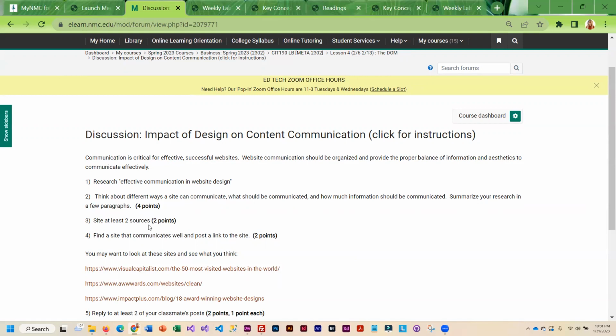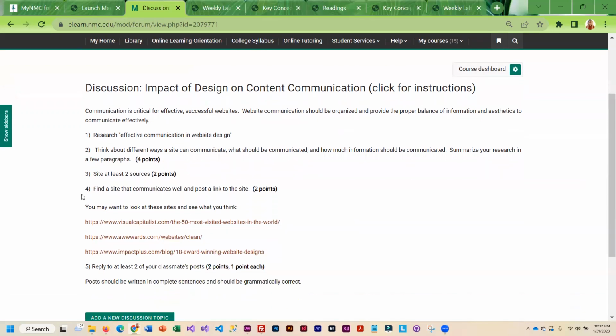Going to cite a couple of sources. And then I want you to look for a site that you feel communicates well and post a link to the site. And I did post some links to some sites you might want to check out. And then you're going to reply to at least 2 of your classmates' posts. So those are the requirements.